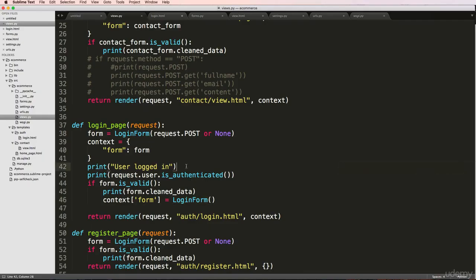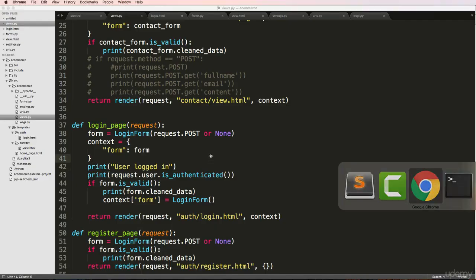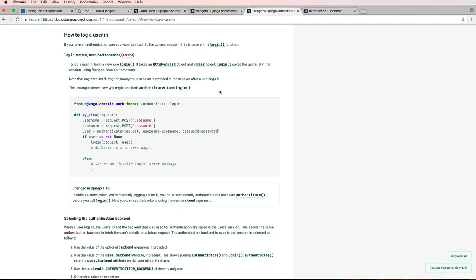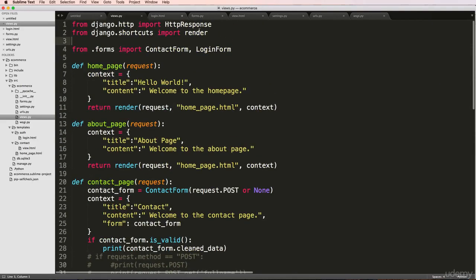So now I need to log it in. I'm still getting the same data, right? I'm getting the username, I'm getting the password, but now I actually have to do some authentication. So what we're going to do is take a look at the documentation to see how to do it. It's right here. So I'm going to go ahead and copy this, and we're going to import it at the very top.